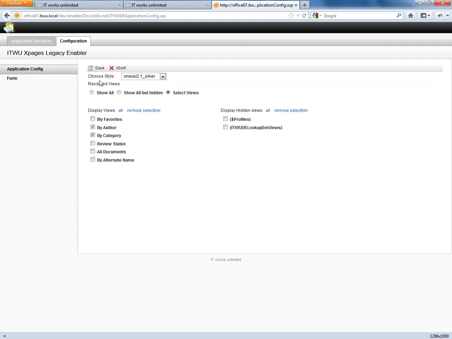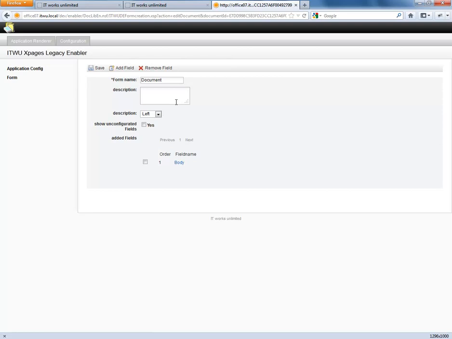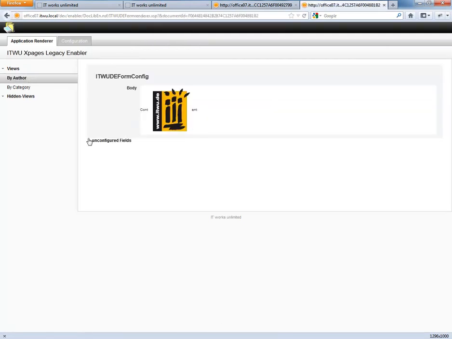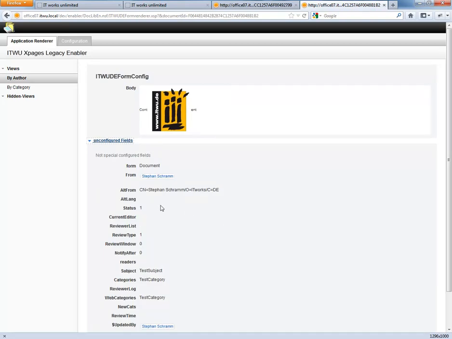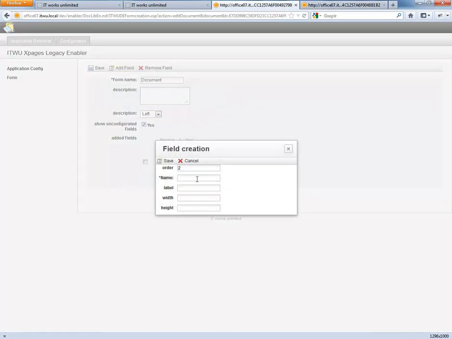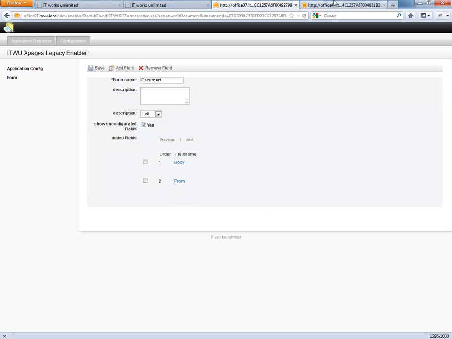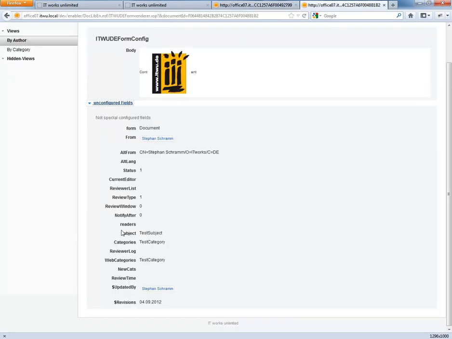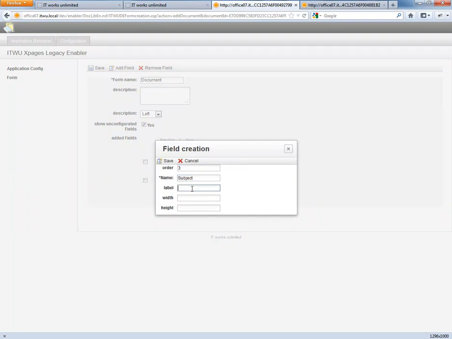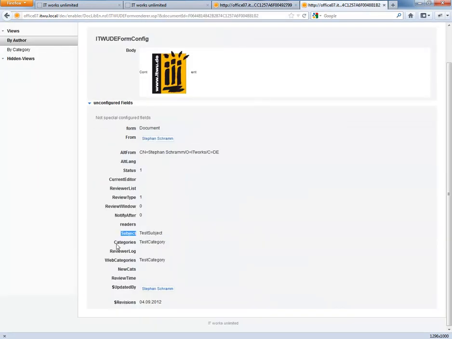But perhaps we want to show more than only the body. So we choose to show unconfigured fields, and open the application in a second view, so it's easier because it's some copy and paste. Now we take a look at the unconfigured fields which we want to show. Okay, we want to show the from, so we add the field from, which we get the label from. And we want to show the subject. And we want to show the category.